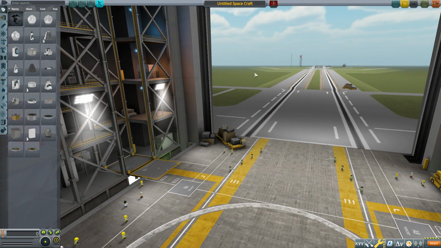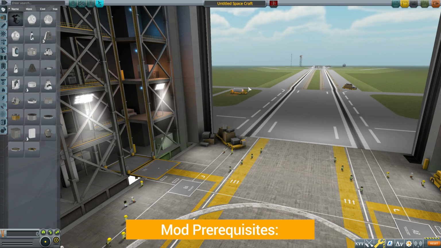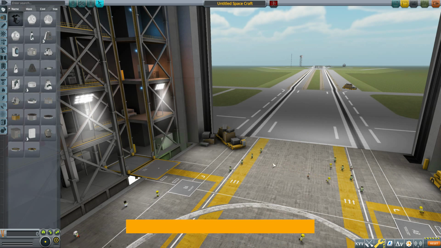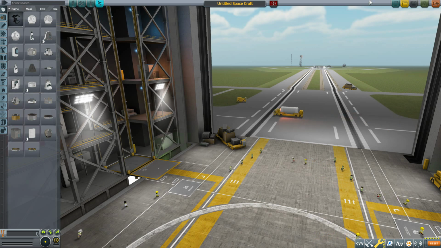Now, before we get going, there are two prerequisite mods. The first being the click-through blocker, and the second being the toolbar controller. And with those installed, everything here should function properly, and primarily giving you this handy little KVV button down here, which we'll use in a moment.